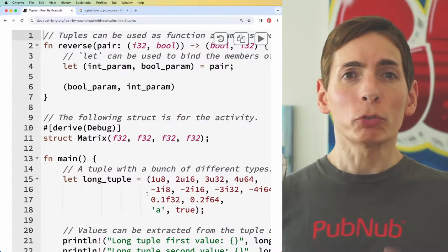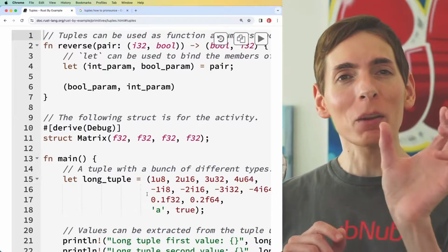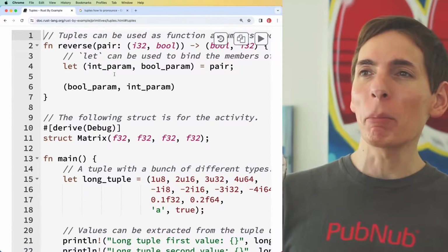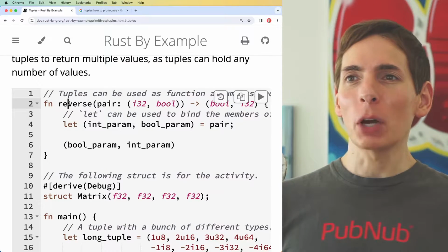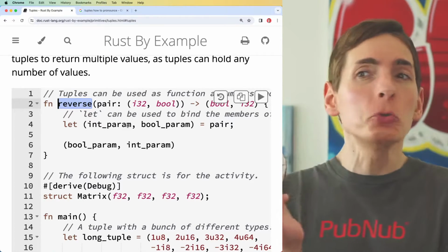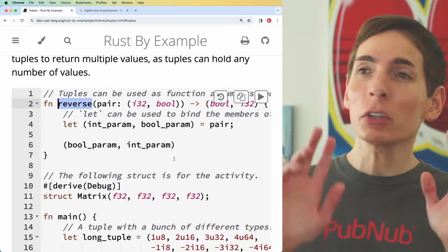A more advanced use of tuples in Rust is to use a tuple as an argument to a function. You can add it as an argument to a function where you define a requirement for a variable to come with two parts of data. For example, we've got a pair here with an integer and a boolean. In this case, it's a reverse. The function will essentially just swap the two values and return the same tuple with the data in a different order. It's a very simple function.